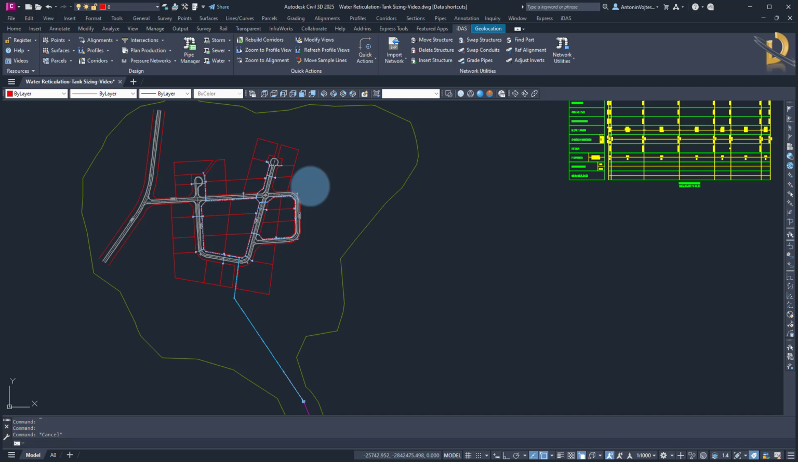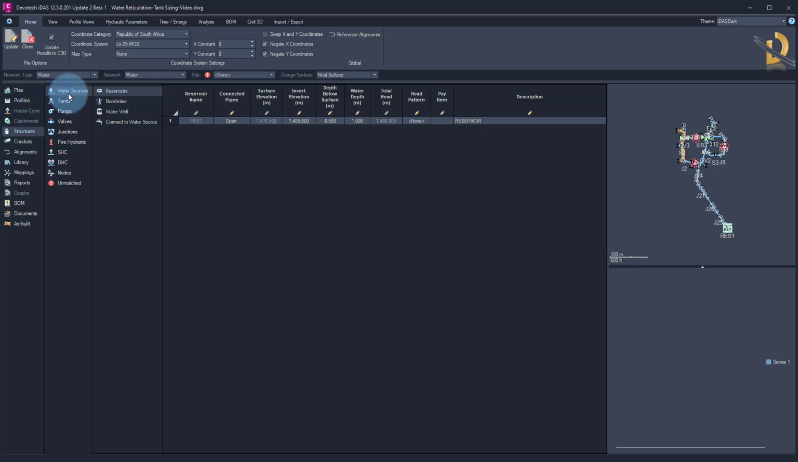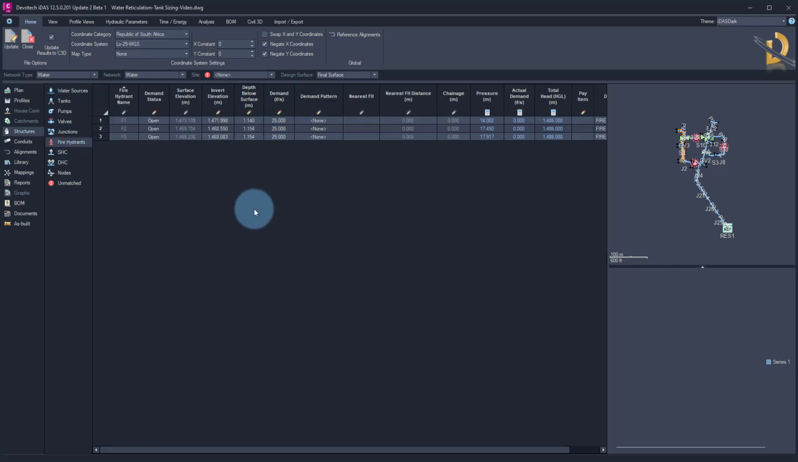Let me open the pipe manager because I want to show you how I set up the entire network, or what values I used for the peak flow analysis. I'm going to structures, and then for the reservoir, I use the water depth of 1 meter. So 1 meter in a reservoir, and then it flows into the system. If I go to fire hydrants, I'm using 25 liters per second, but I'm not using all of them at once. I'm using patterns to open one fire hydrant at a time. I will explain that a bit later.